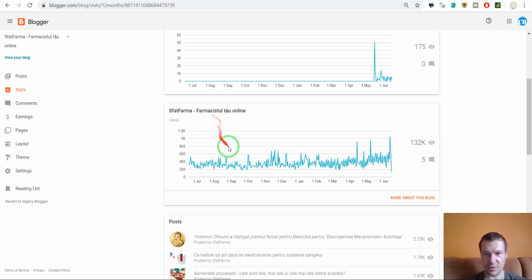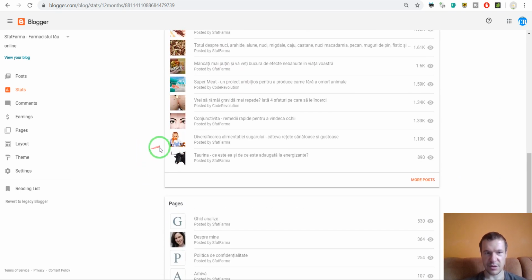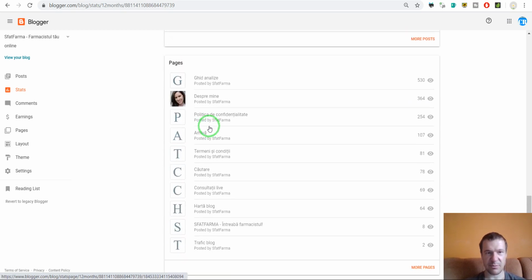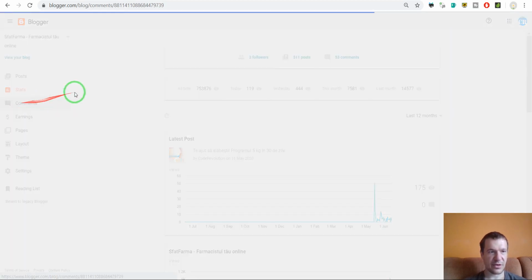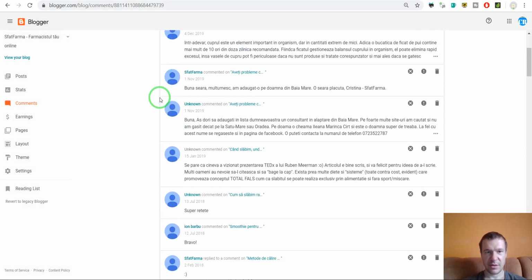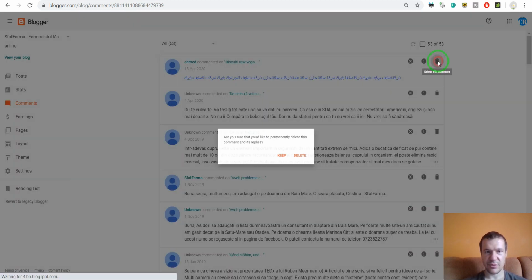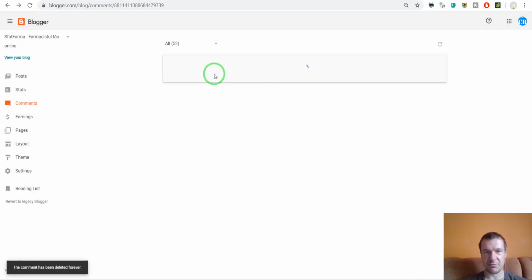Okay, so this is the views, which I get daily, it seems, by their stats, which also includes bots probably, so it is in reality lower than this because they also track bots. Here are the posts that I have on this blog, the pages. Okay, so let's see the comments interface. Here are the comments. I can delete comments here. It's pretty nice.